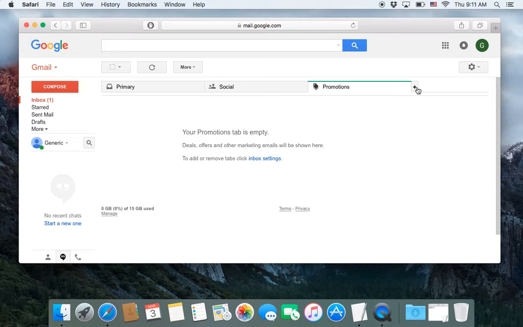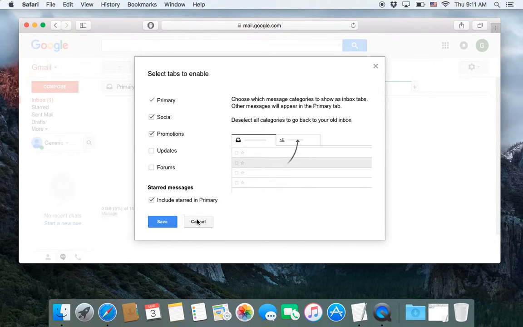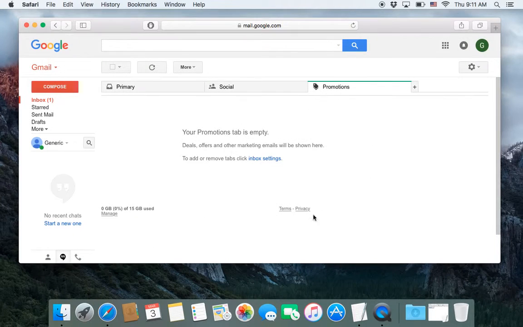If you wanted to add some more, it allows you to add an updates tab and a forums tab if you get a lot of blogs. But for right now, we're just going to leave it like it is. So that is pretty much how to create a Google account or a Gmail account.